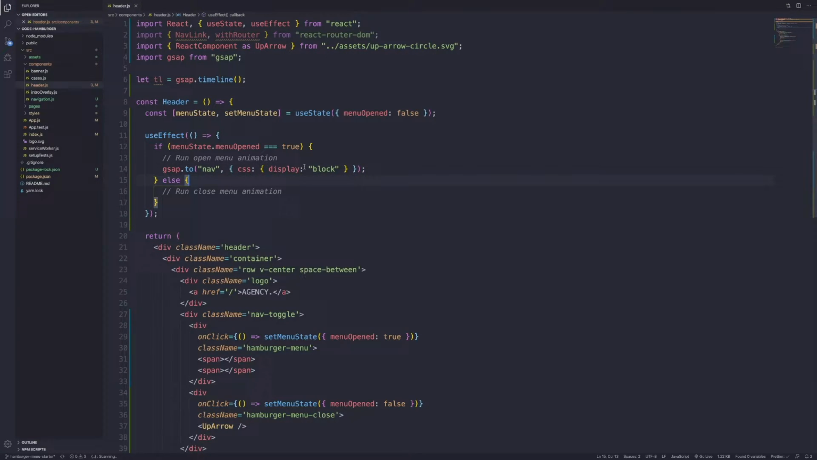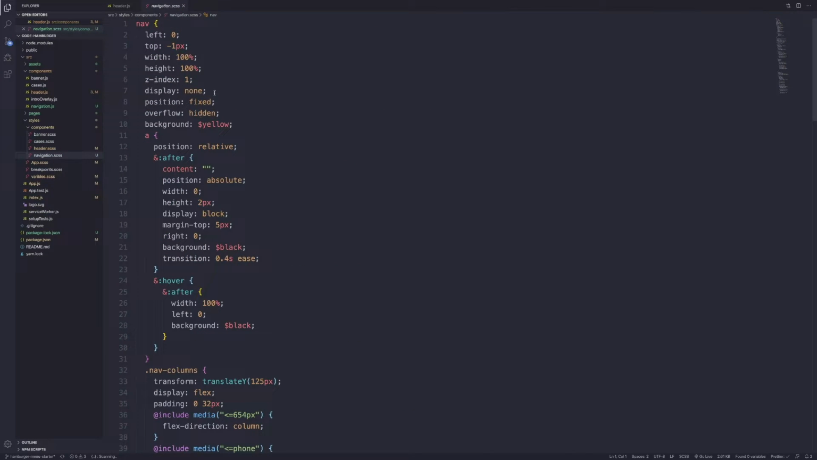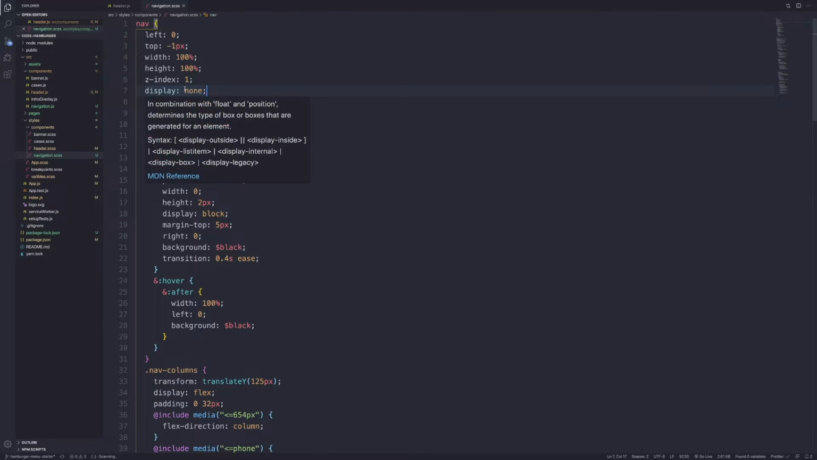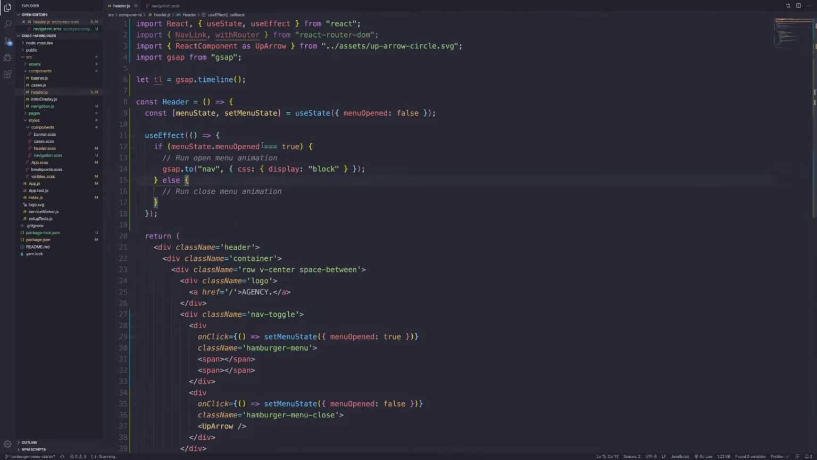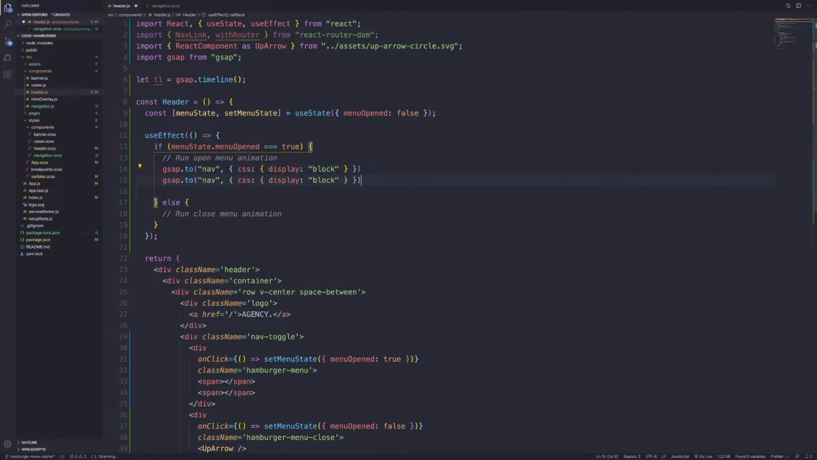Now I want to check the display here in the Sass file. So let's actually look for styles, components, navigation Sass, and this might be commented out, so make sure that it's not commented. Just go ahead and leave it as display none, and when we click the navigation, we will set it to display block. We're going to do another tween, so just copy and paste gsap.to again, but now we're going to target the body, and we're going to set the overflow to hidden, so that when we click on the navigation and it opens up, we want to disable the scroll on the body.